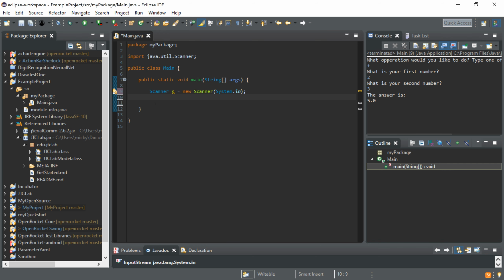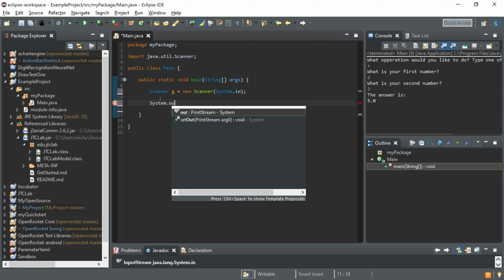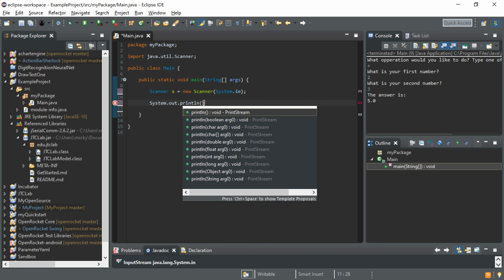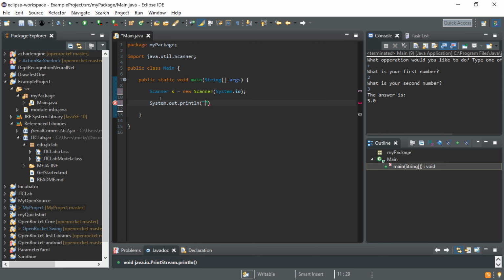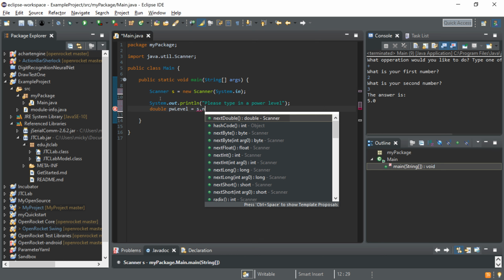And then we're going to prompt the user to put in a power level, so we'll print out, please type in a power level. And then we need to accept that as a double input. So we'll create a double variable, and we'll call that power level. And we'll say that equals our scanner dot nextDouble.